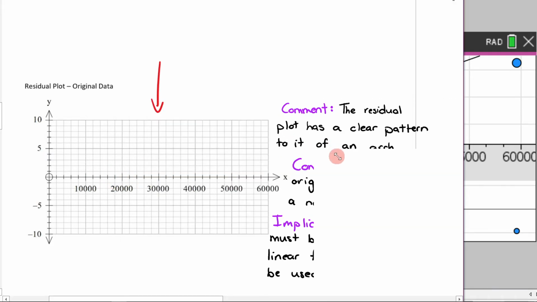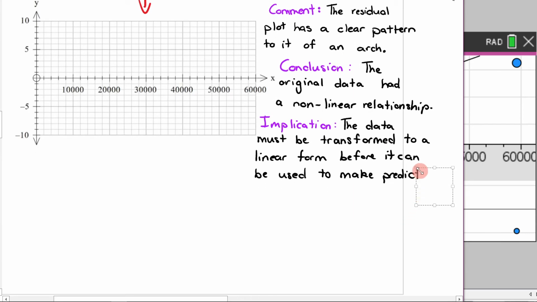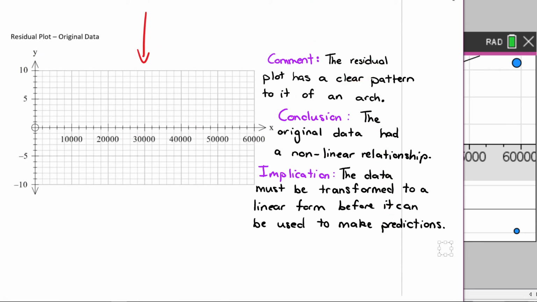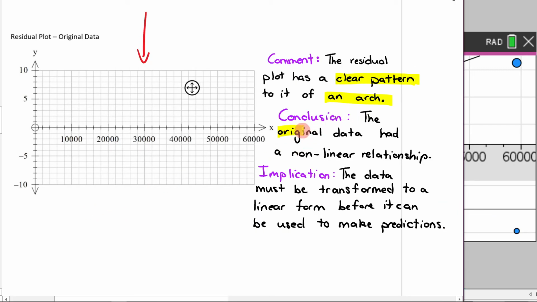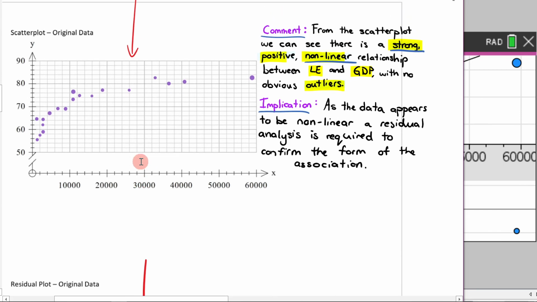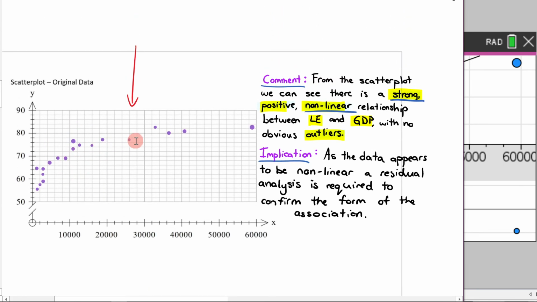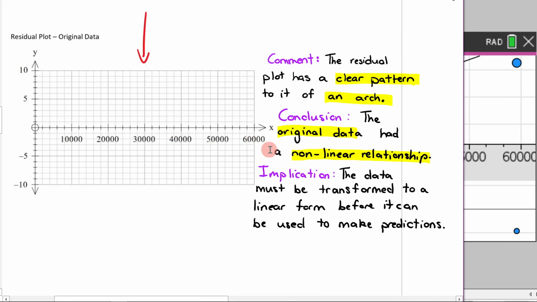All right, so what can we say based on our residual plot that we've shown here? Comment. The residual plot has a clear pattern to it of an arch. So we have a clear pattern in our residual plot. If we look over here, you've got a clear pattern going on. It isn't random. It's a clear pattern. Conclusion. The original data had a non-linear relationship. So the fact that we have a clear pattern in our residual plot is telling us that the original data is non-linear. And we could see that it was non-linear from just looking at it here, but we had to confirm it, and we confirm it through doing the residual plot.